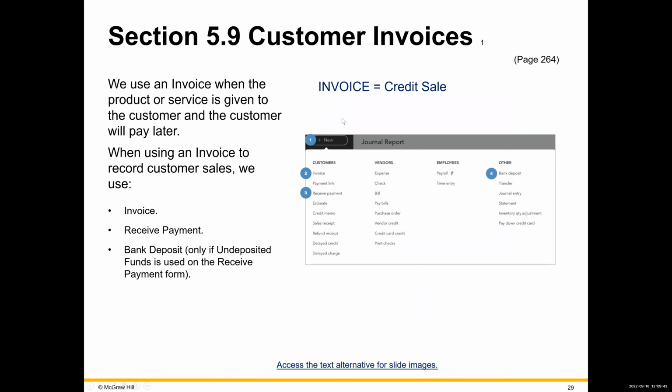The next transaction that we're going to do is using the invoices form. And this is for a credit sale. We're going to use the invoice when the product or service is given to the customer and the customer will pay it later, right?